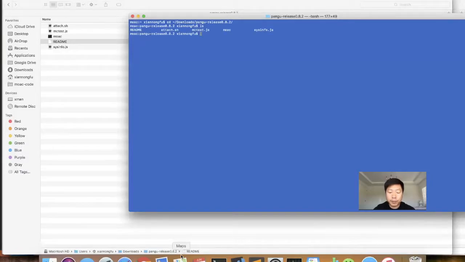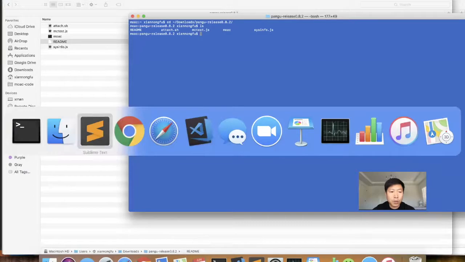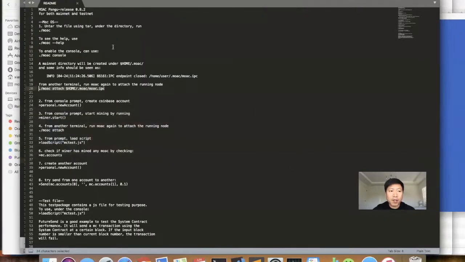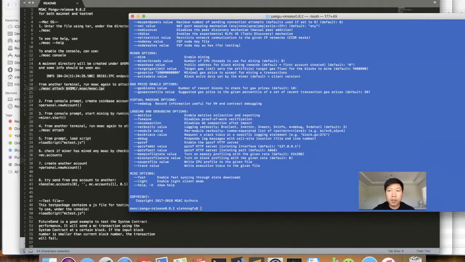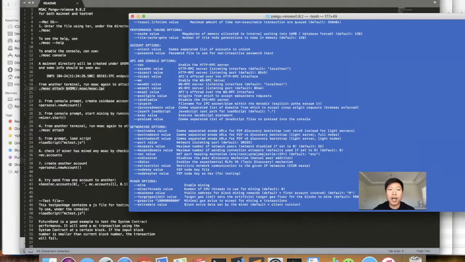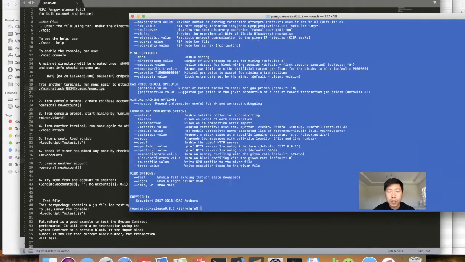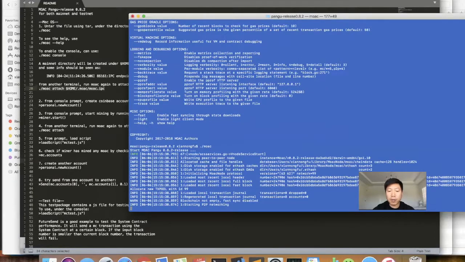And well, the first thing, let's go back to the README file here. The first thing you want to see is you can do ./moac --help, and it's going to list all the flags and parameters you can use to do all kinds of things. But today we're just going to go over the very basics to connect to the mainnet or the testnet. In order to connect to the mainnet, it's very easy. All you need to do is ./moac, and there we go. You're connecting to the mainnet.